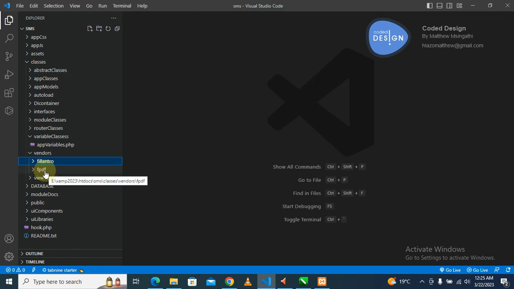And this is FPDF. FPDF will help you with creating PDF documents. So that comes as part of the Fillantro. Obviously FPDF is not my own code. You can go and search it on the internet. It's a free library that you can use.